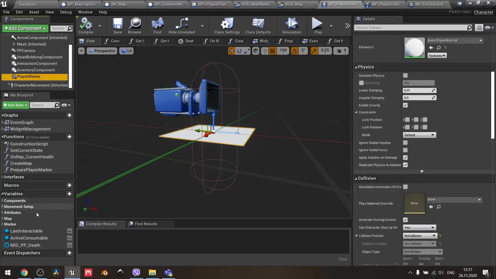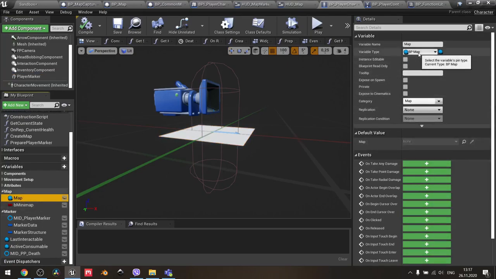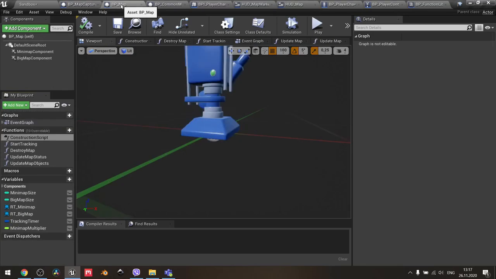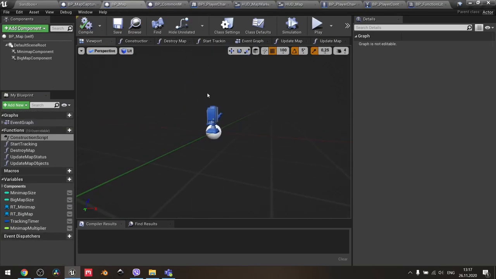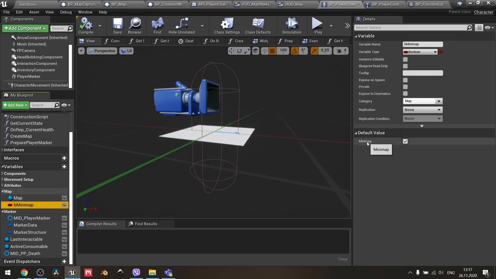Now, for the variables, we have BP map, type, it's the reference for our blueprint map here. B minimap, boolean, default value is true, it's for the initialization of the logic, so we can actually have fewer interface calls and so on, just because when we start our game the minimap will always be on top, so the default value is true.